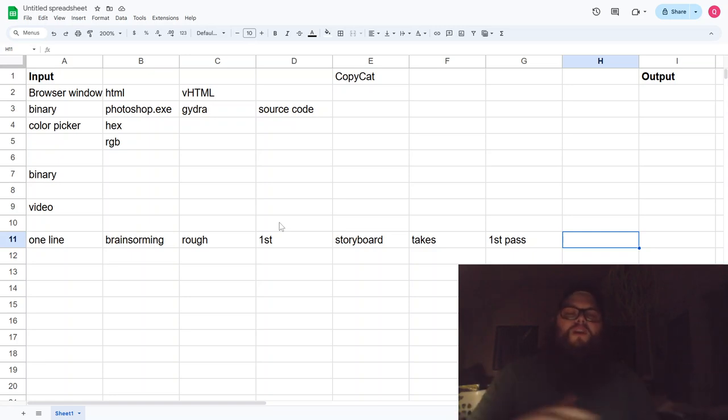Can't start there. That's way too complicated. You have to start with the low-level software, HTML, and keep building it up from there.